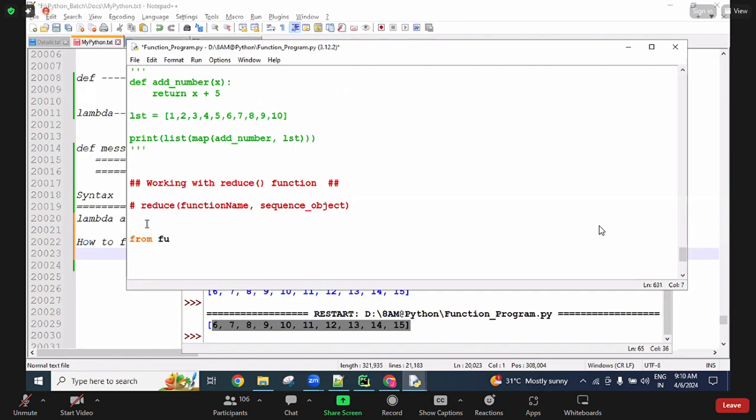So from functools, there is one module called functools. What is a module? These things you will understand tomorrow, in the next session. Module is nothing but one predefined Python file which has a lot of logic that we use. From functools, I'm going to import the reduce function. Like this we are importing. Now we can use this reduce method here.